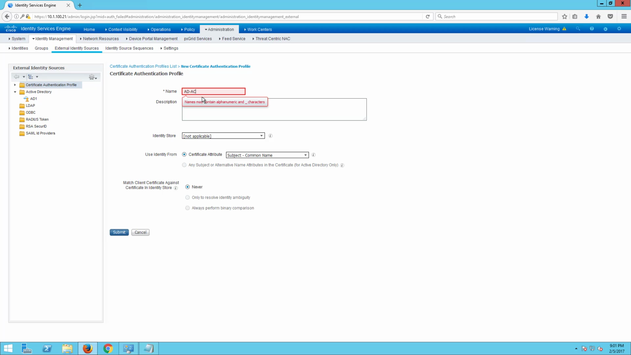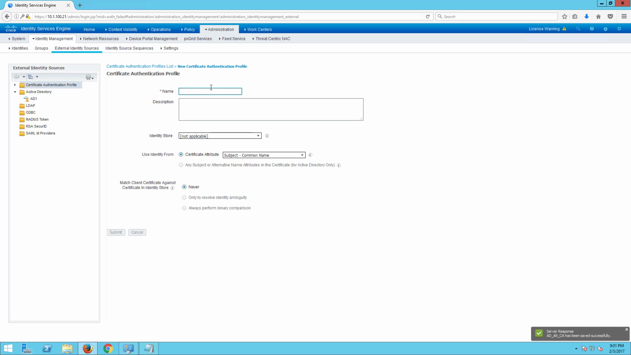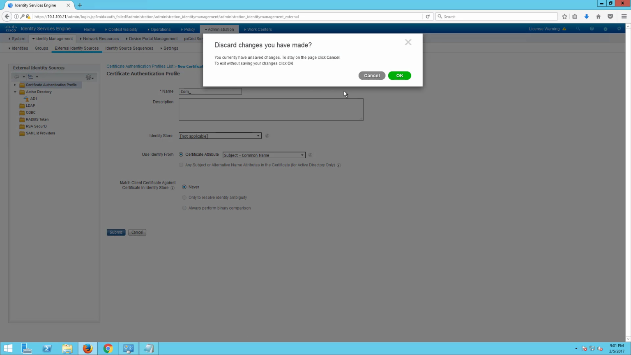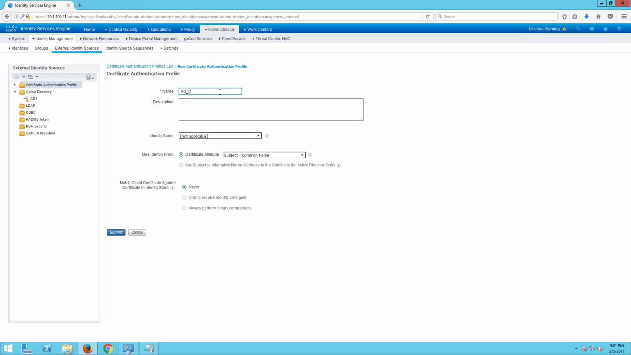So AD alt CA. The identity store is going to be AD, and we're going to go with subject alternative name, the SAN. Click submit. Trying to think. I don't think I'd need common name, but I'll just put it in there as well. AD common. Okay. Again, I don't think I'll need this, but I'll just put this in there for now.